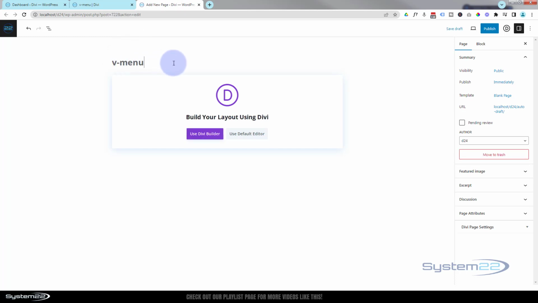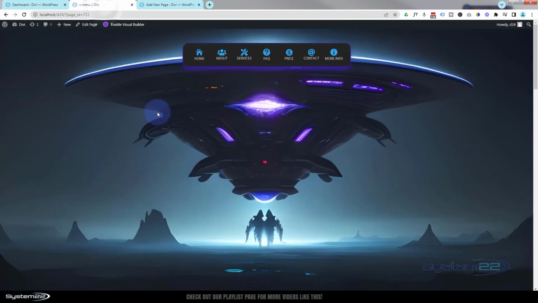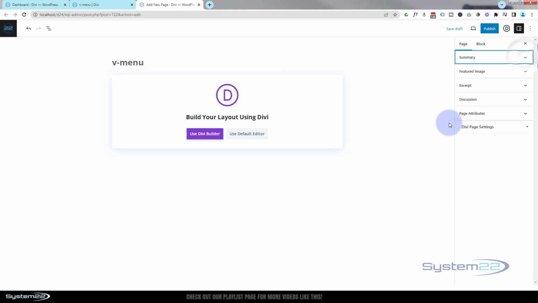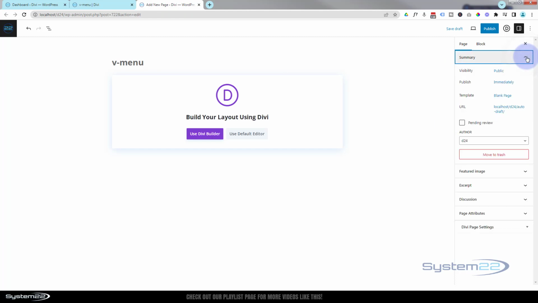I'm going to call mine V menu. As we're actually creating our own little navbar type menu up here, I'm going to use a page with no heading and footer. To do that, once you start your page, in summary up here, it may be closed up. Just open it up. Go down to template. I'm going to use blank page here. By default, it's set on default template, funnily enough, which will give you a header and footer. If you use blank page, it'll take those away. Once you're happy, hit use the Divi builder.